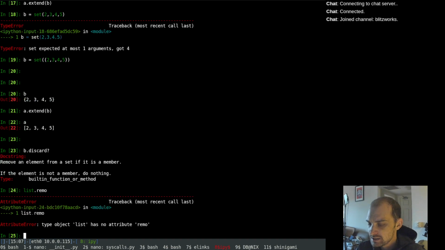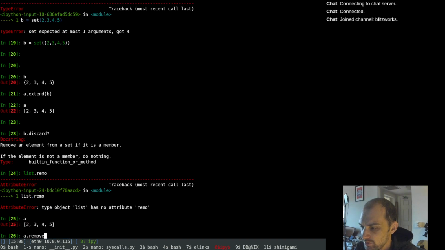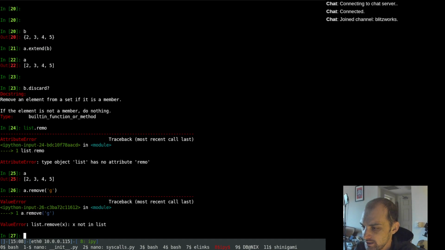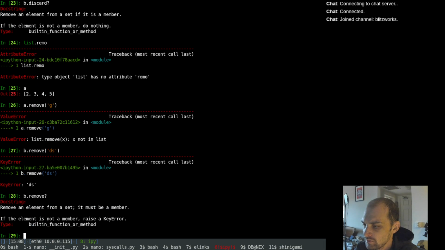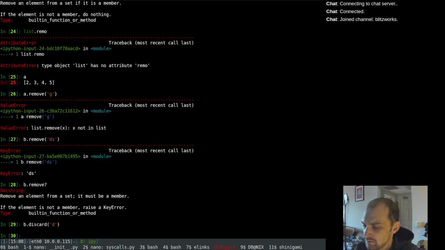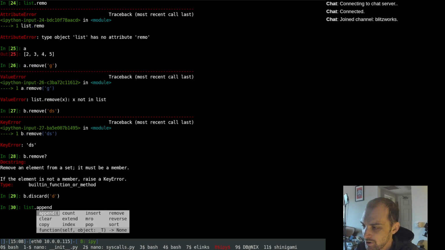In fact, I actually have to check the behavior. So we've got a dot move, a value error, that's good. What's the difference between discard and move? I'm just going to discard. Okay, so that just happened without raising an exception. Like, why isn't the available moves? That's quick.